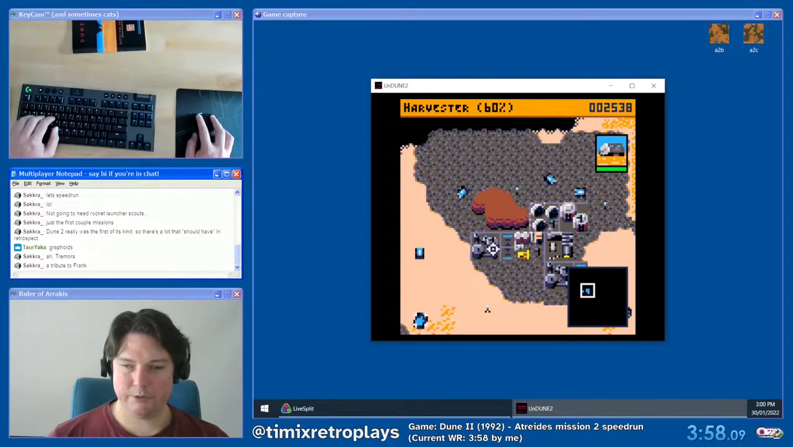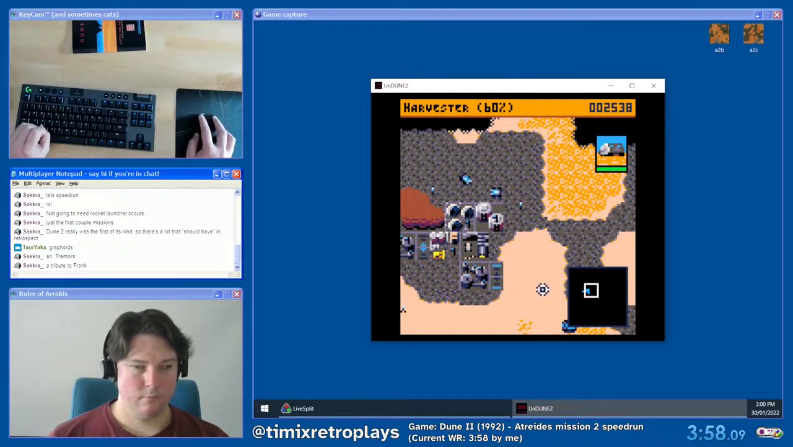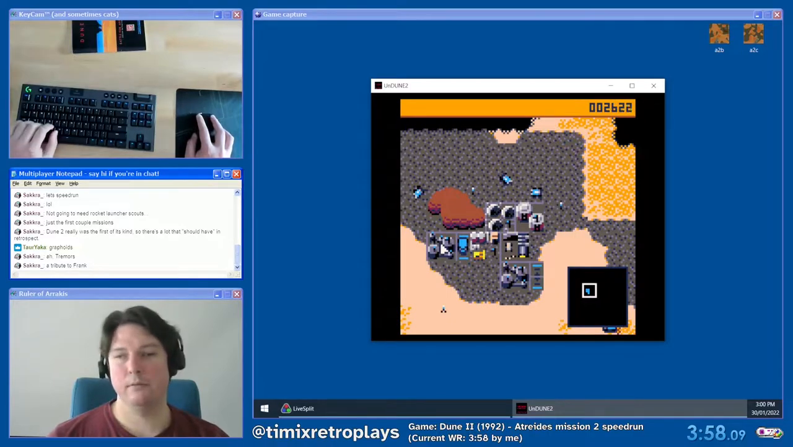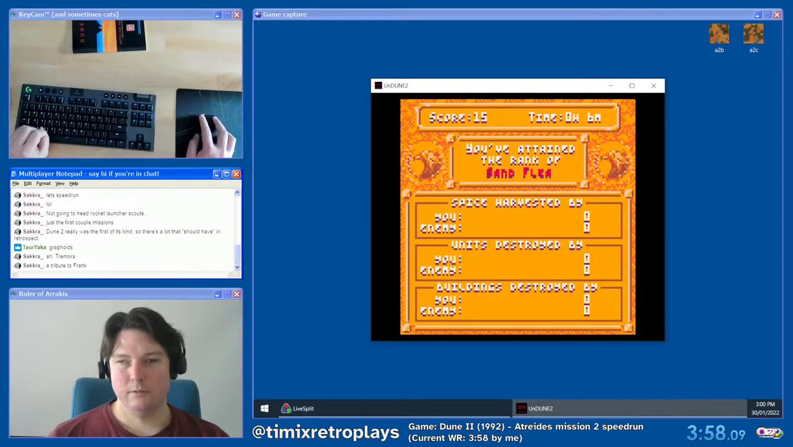So if I tell him to return... Interesting that they try to drive to the top of the refinery and then just disappear, and they don't actually drive into the building. Hooray, I'm a sand flea!